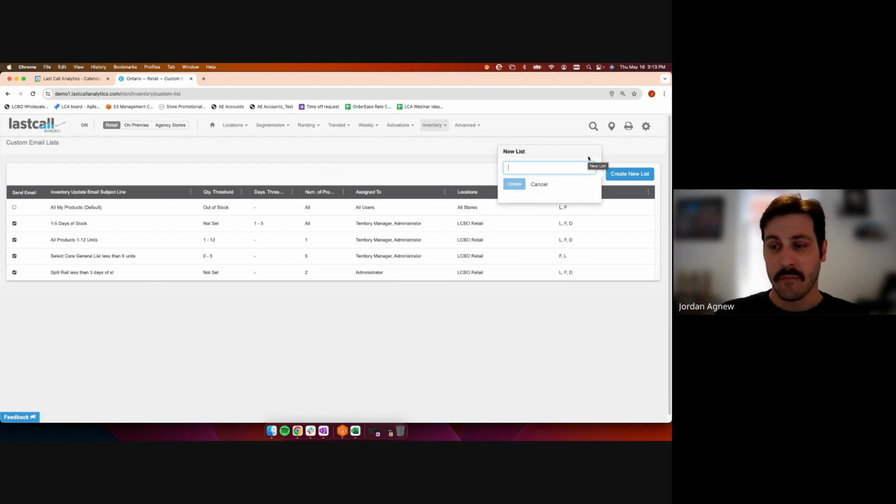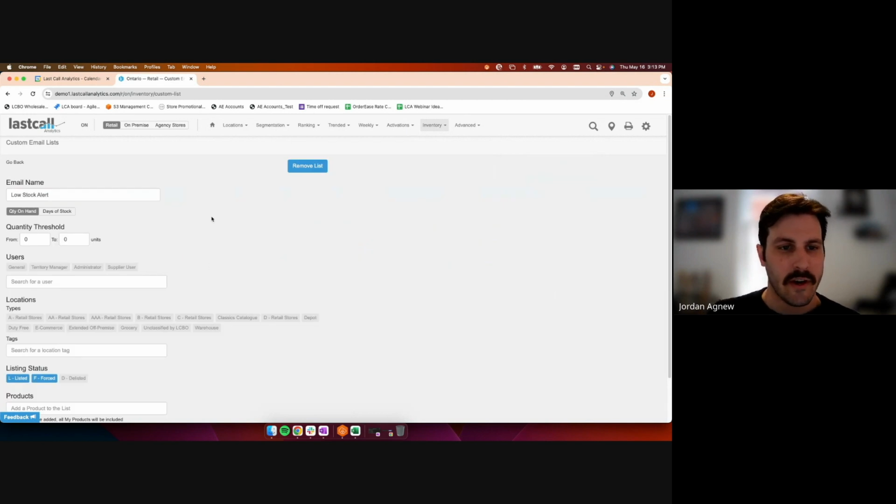I want to give my email a name. This will be the subject of my email as it arrives in my inbox every day. So the first email I'm going to create is going to be called the low stock alert. And once I've given my email a name, I can click create. That will lead me into my configuration screen.